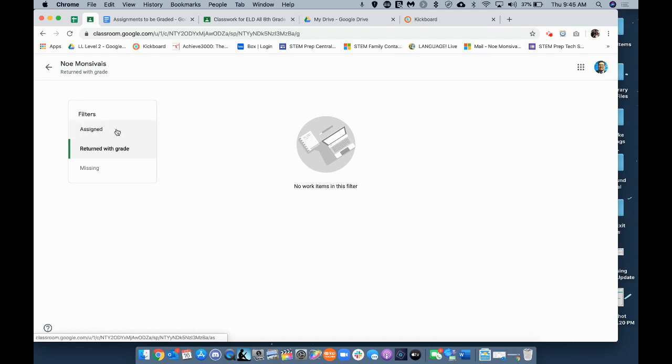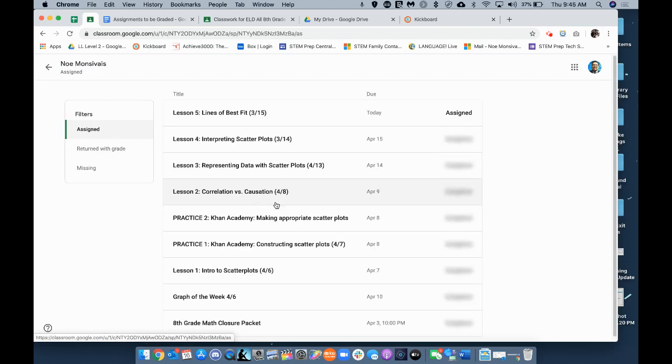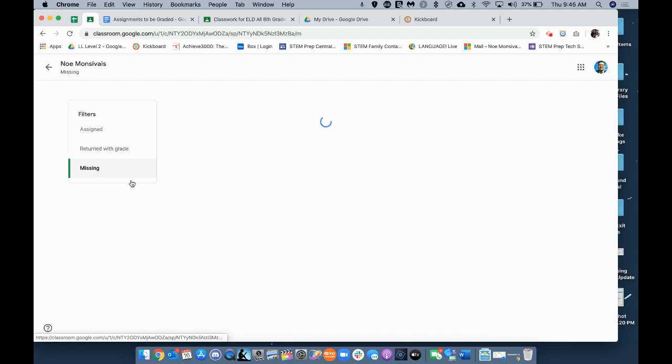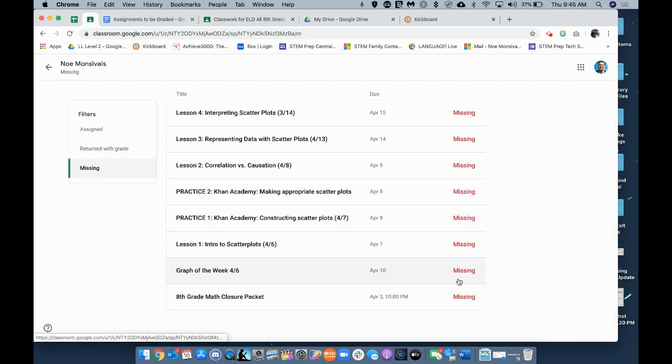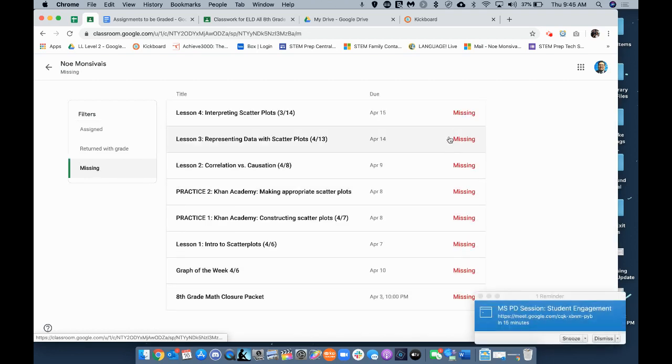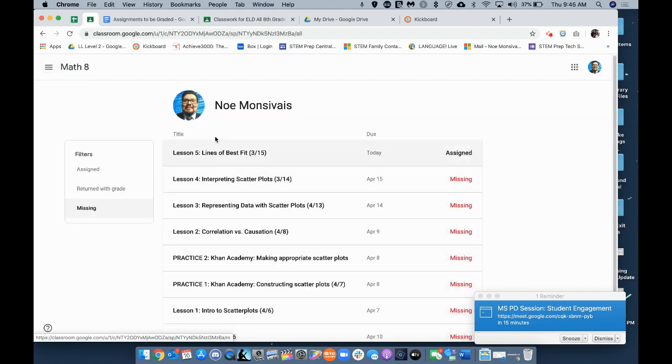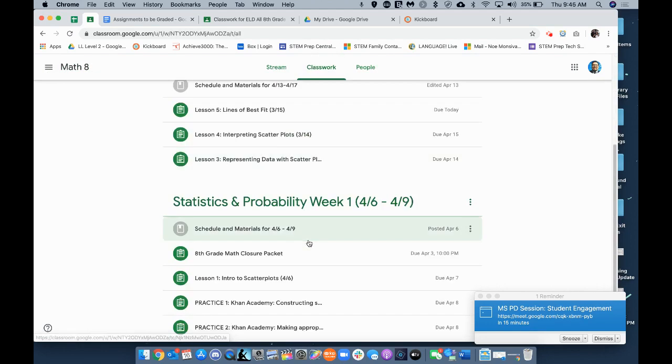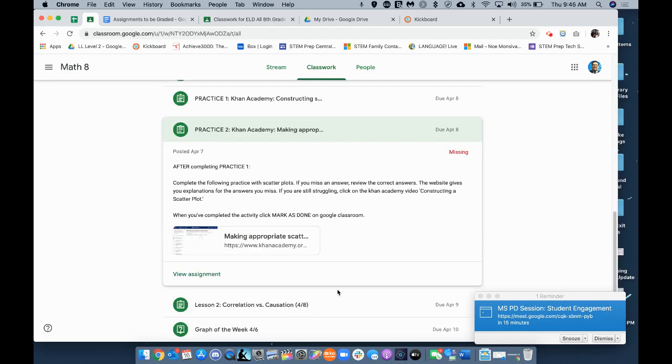to assignments that you've already turned in. When you click on assigned, you will see everything that has been assigned for you, and you can click on missing and it will show you only those things that you have yet to turn in. This is a great way to know what it is that you are missing. That way you can work on only what you're missing and save time instead of scrolling throughout the entire class looking for what it is that you have or haven't done.